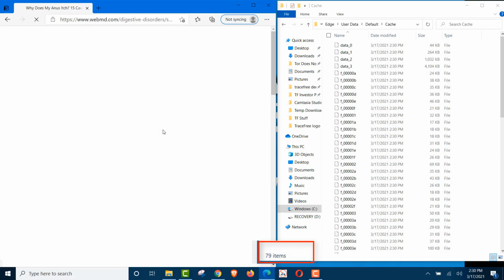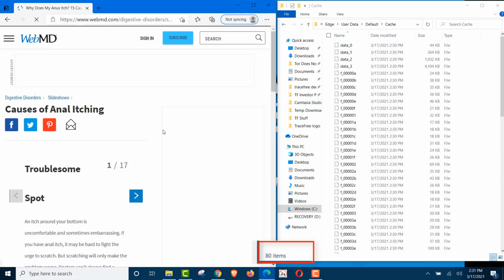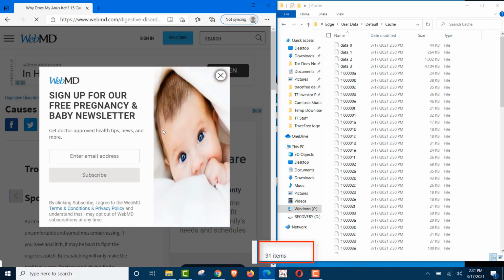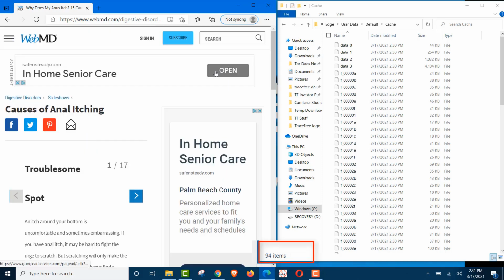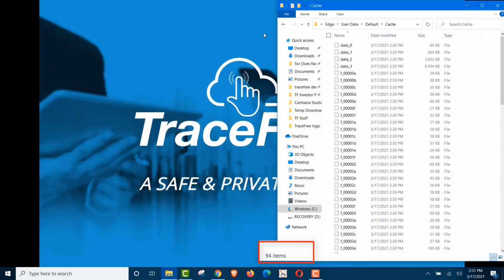And you can see the items come pouring in here. Not as bad as Firefox, but still 94 items. There are 94 items on your computer just from visiting two sites, DuckDuckGo and WebMD. That's how bad this is. Okay, finally, we're going to do Brave.